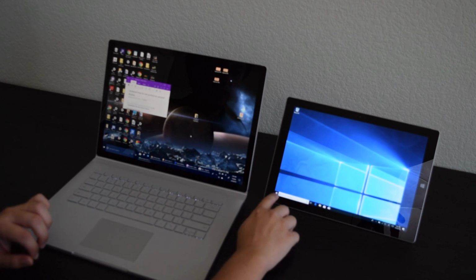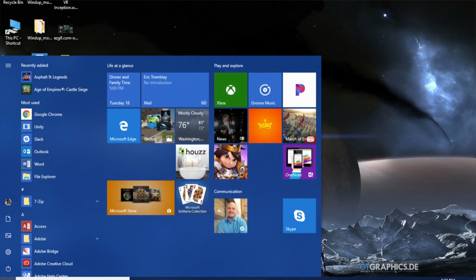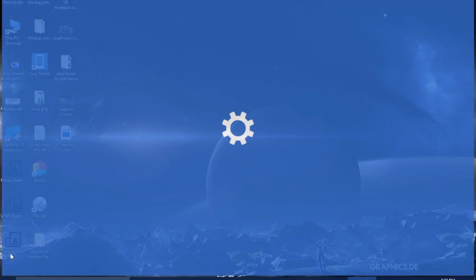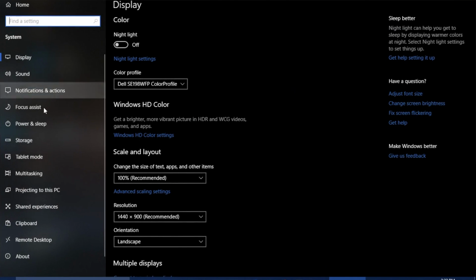Okay, so now I've disconnected. On the device that you want to be your secondary display, just go into settings by hitting the Windows button and pressing on the gear icon. Go into your system, and under your system, you'll have many different options. You want to select the projecting to this PC option.